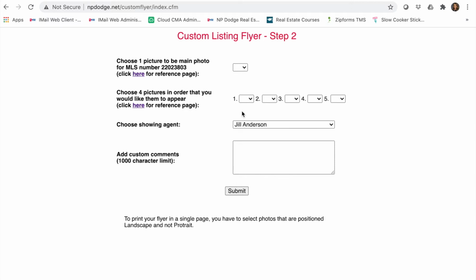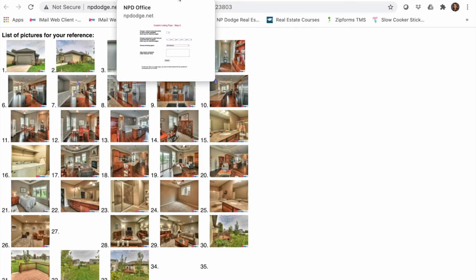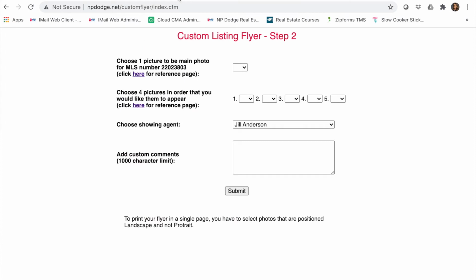This is where you are able to pick the photos for the flyer. If you need to reference the photos from the MLS, there's a click here for a reference page option. Here you can see the coordinating number with the photo so that you can select your photos accordingly. It opened in a second tab, so to get back to where I was, I'm just going to click the tab just to the left.